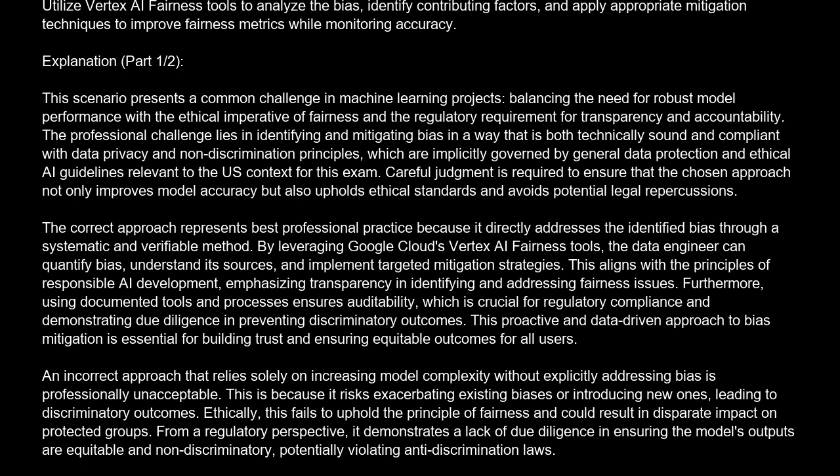The correct approach represents best professional practice because it directly addresses the identified bias through a systematic and verifiable method. By leveraging Google Cloud's Vertex AI fairness tools, the data engineer can quantify bias, understand its sources, and implement targeted mitigation strategies. This aligns with the principles of responsible AI development, emphasizing transparency in identifying and addressing fairness issues. Furthermore, using documented tools and processes ensures auditability, which is crucial for regulatory compliance and demonstrating due diligence in preventing discriminatory outcomes. This proactive and data-driven approach to bias mitigation is essential for building trust and ensuring equitable outcomes for all users.